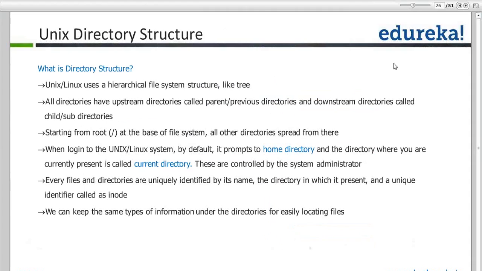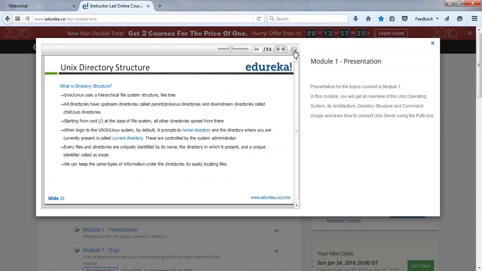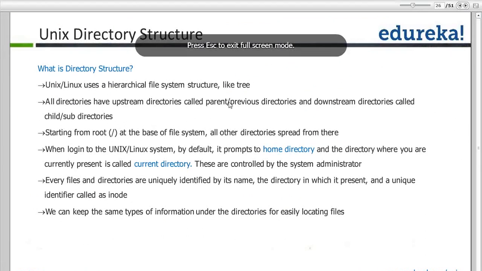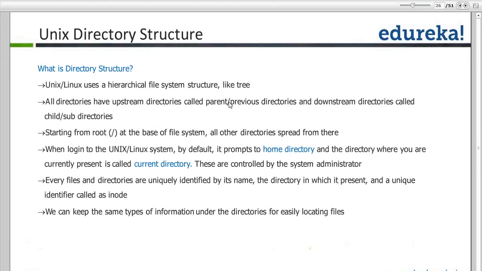What is the directory structure? Linux and Unix have a hierarchical file system like a tree. All directories have upstream directories called parent directories, and downstream directories called child subdirectories. So on the top there is a parent directory, and below that there are child directories. Starting with root, other directories spread from here. When you log into the Unix system, by default it prompts you to the home directory, and the directory where you are currently present is called the current directory.